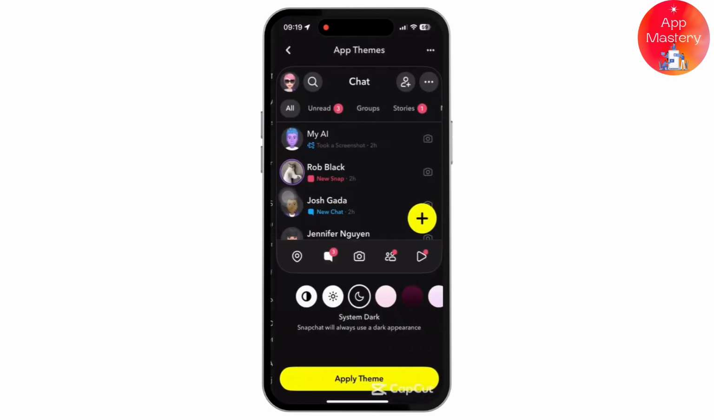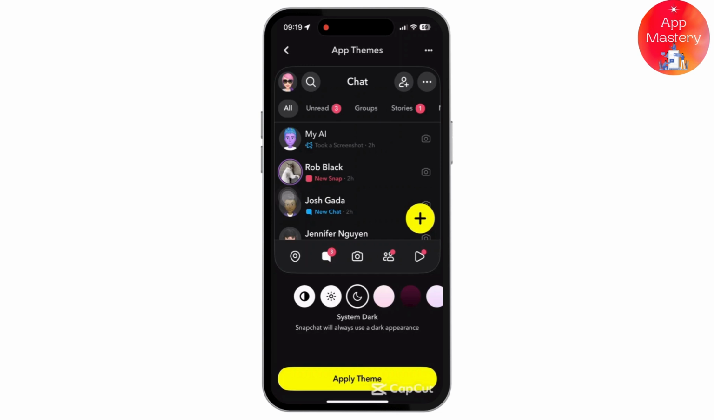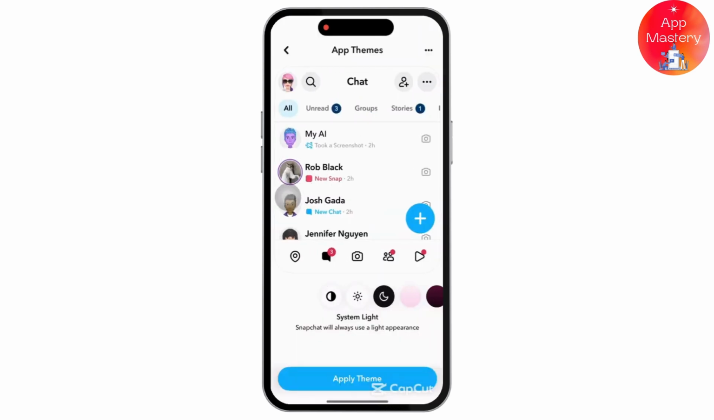Now there you can see the always light option to disable dark mode, or you can also choose match system and ensure iOS is set to light mode. So here I'm tapping on the always light, then simply tap on the apply option available there and confirm it.